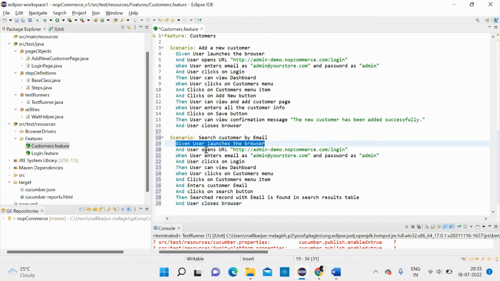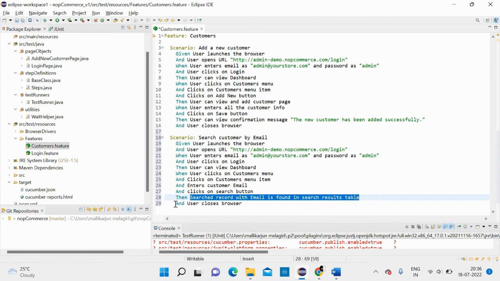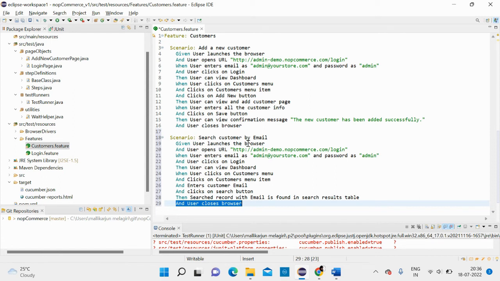Here we have the scenario search customer by email. Given user launches the browser and user opens the URL. When user enters email as this email and password as this password and user clicks on login, then user can view dashboard. When user clicks on customers menu and clicks on customers menu item and enters customers email and clicks on search button, then searched record with email is found in search results table and user closes the browser. So this is the complete scenario, right from login, searching the customer and closing the browser.